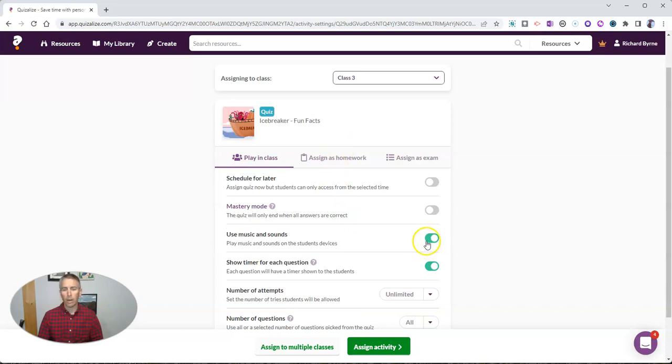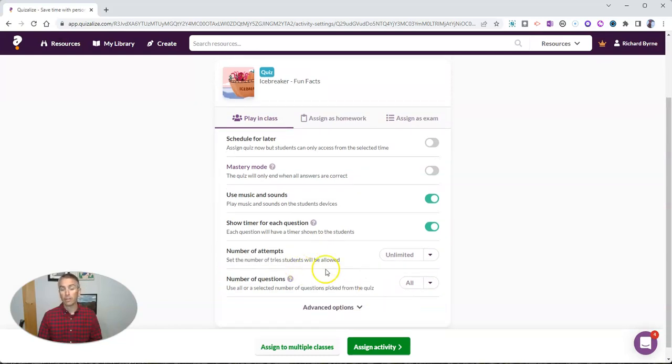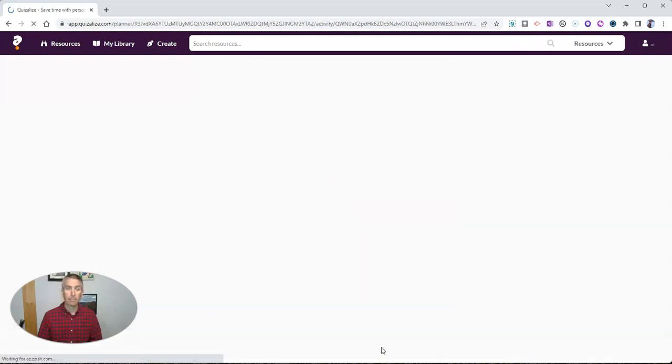You can see here you have options for turning your music on or off. You can schedule this for later. You can turn on mastery mode, which means that students have to answer everything correctly before the activity ends. You can see here I have unlimited attempts turned on. Let's go ahead and assign this activity.